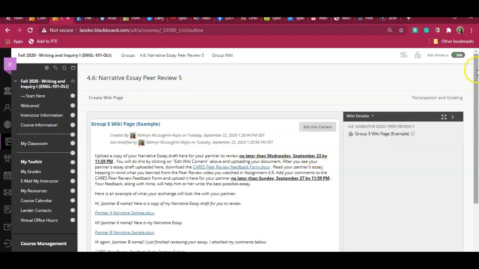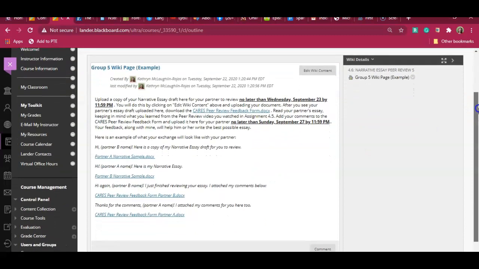And here I've given you more specific instructions about how to complete the peer review assignment. As it tells you here, you'll upload a copy of your narrative essay draft. It's the exact same one that you already turned into the Turnitin link a couple of days ago, or perhaps yesterday. So you'll take that same draft, you don't have to do anything new to it, exactly what you already turned into me, and you're going to upload it here to this wiki page.